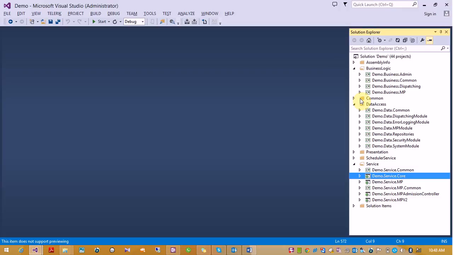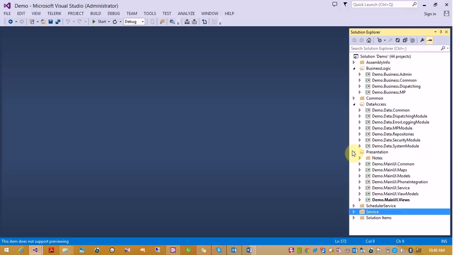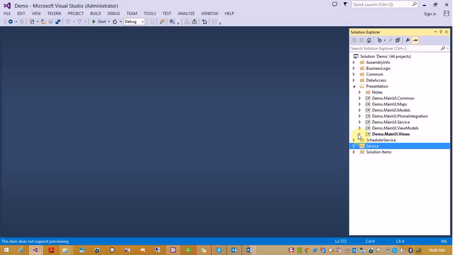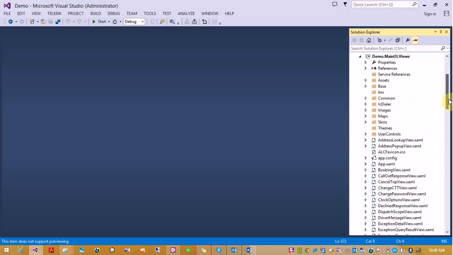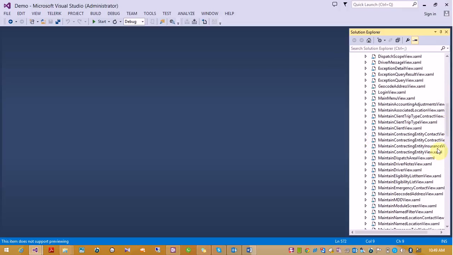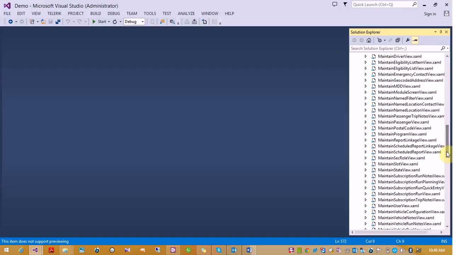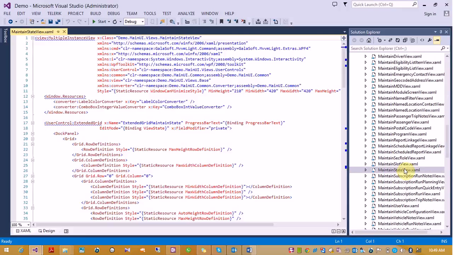Now I am going to demonstrate the flow of information from the UI layer to the data access layer. So let's start with the presentation layer. Here we have the view. I will take the example of one of our views, that is the maintain state view. In this view, state information is displayed, and then that information can be modified and passed to the service layer, and then using the data access layer will be saved in the database.